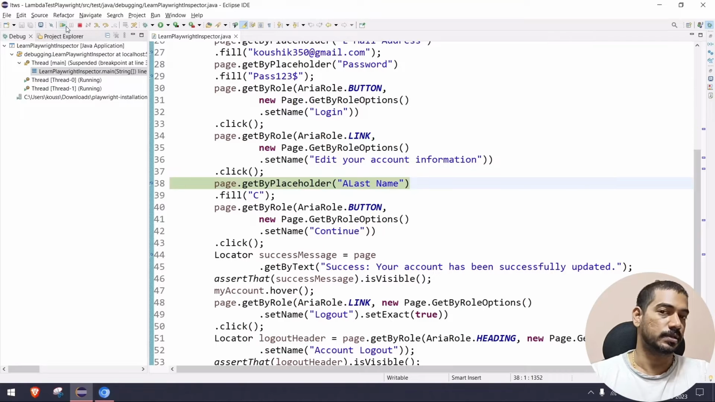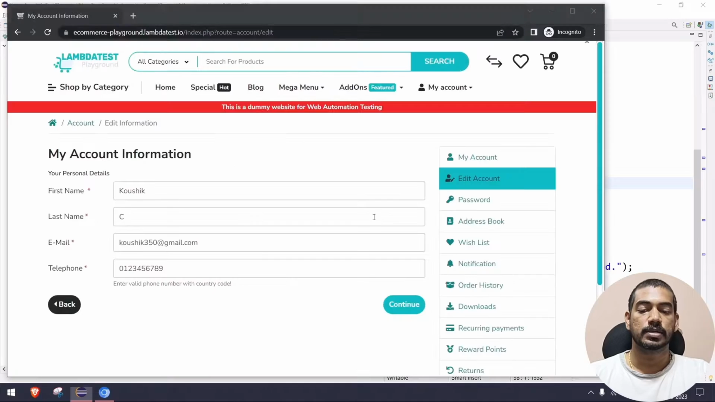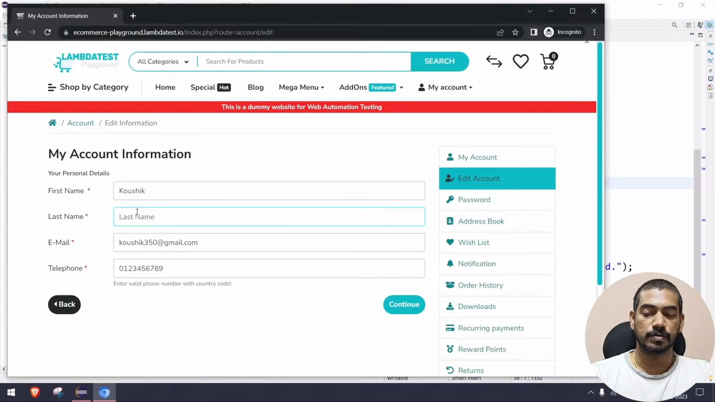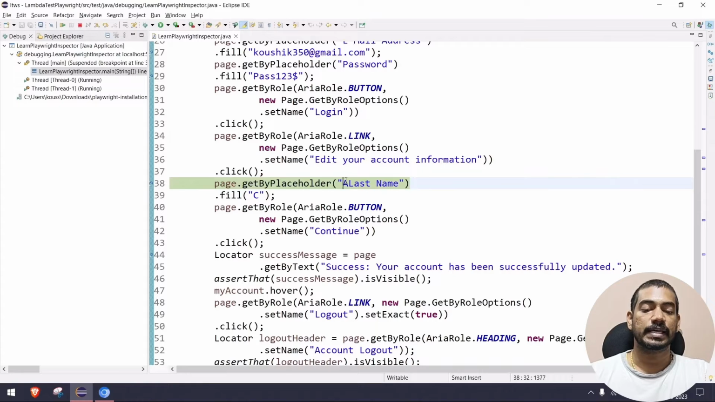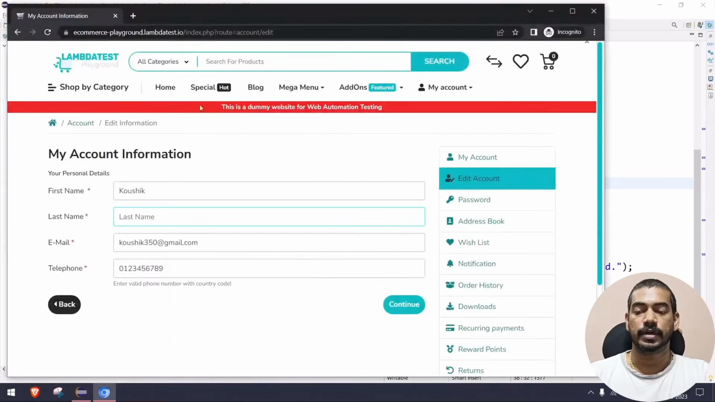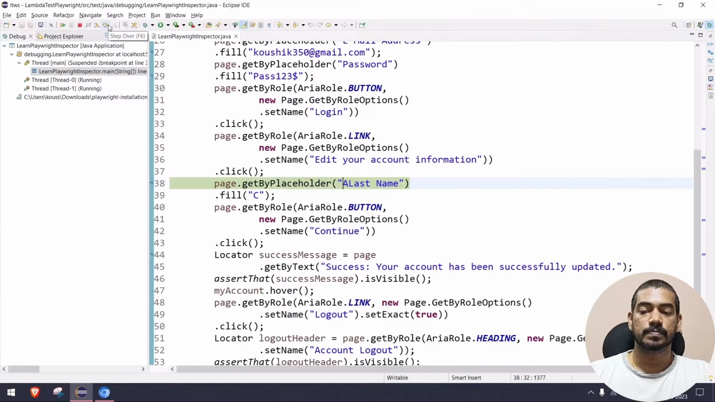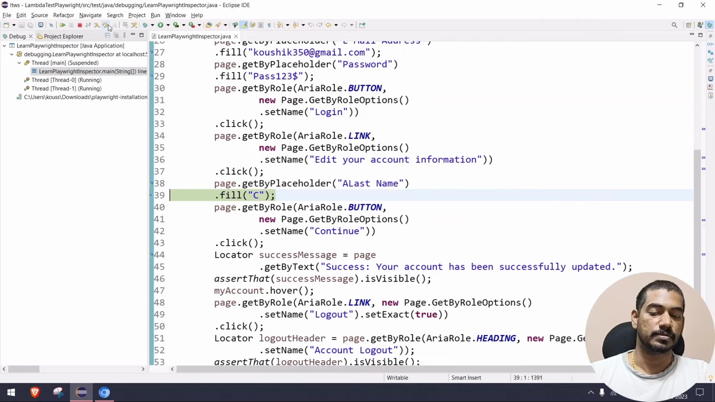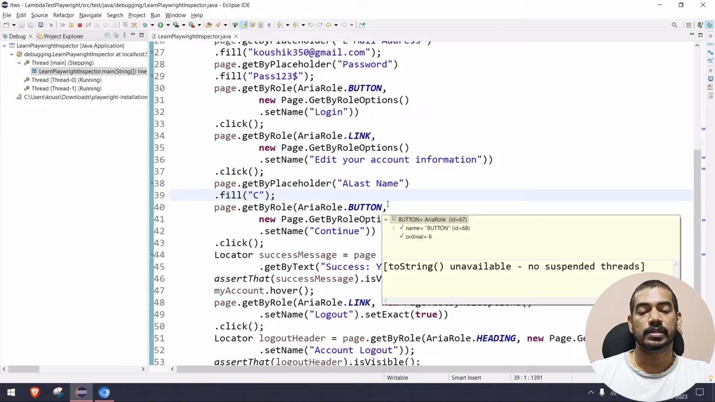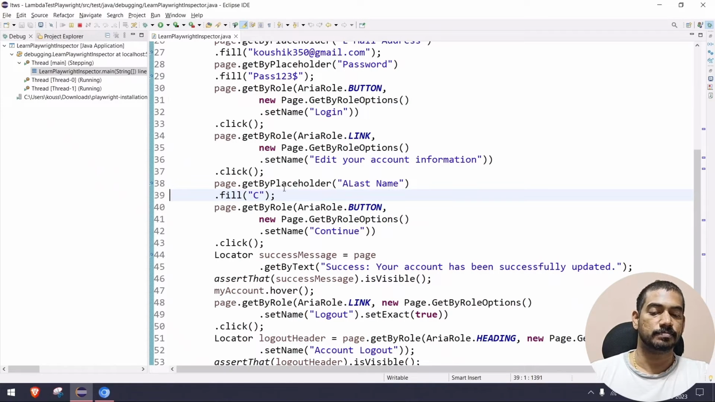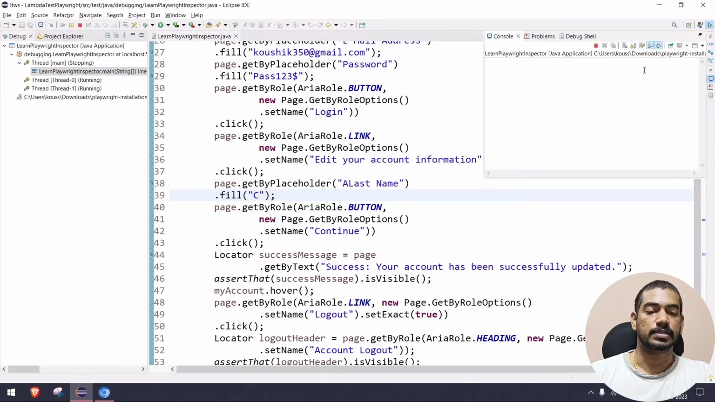Now here is the thing. This line number 38 has the wrong value. We know that because the placeholder here is last name, but here we have a last name, which is technically wrong, right? So now if I give step over, let's see what happens. It's going to the fill function, but of course the locator is not there, so we will end up with an exception. So yeah, that's it, right?